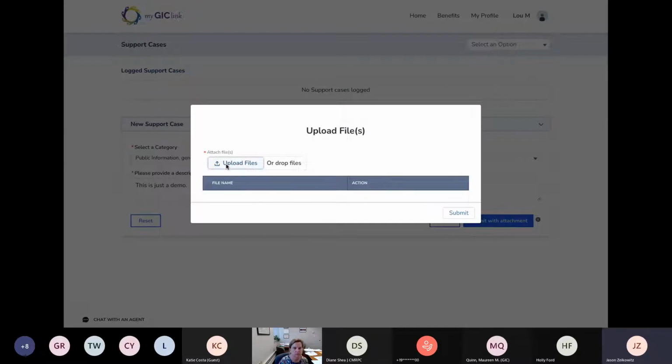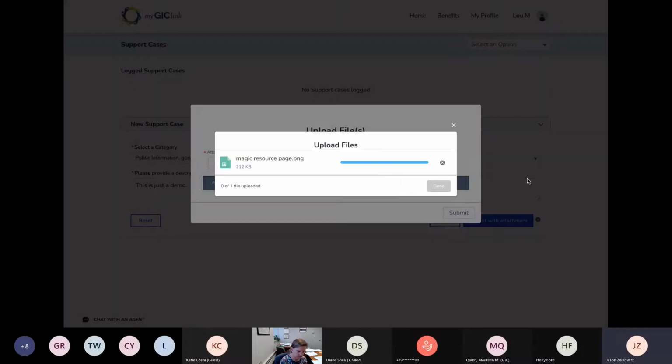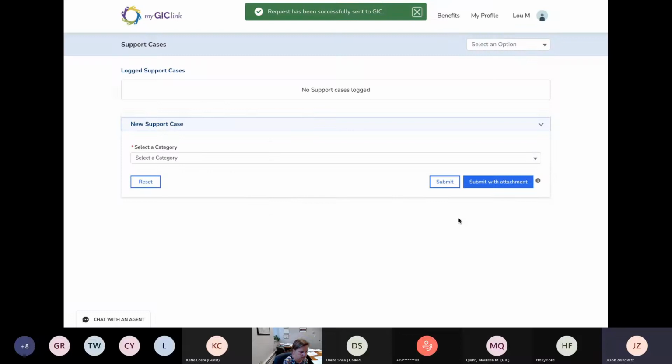Now note this is for technical support or other questions. It wouldn't be for their dependents. That would be in our qualifying events, which is specifically for qualifying events. So I'll just say I had a question with this page. All right, members have a chance to remove the document before submitting. Once they submit, they get the green banner right here for success.